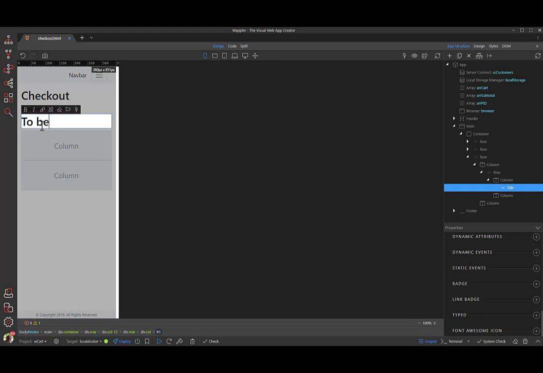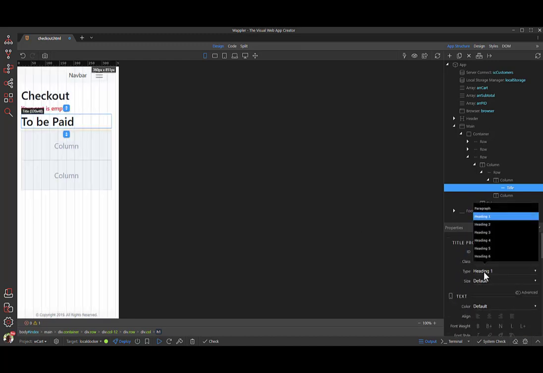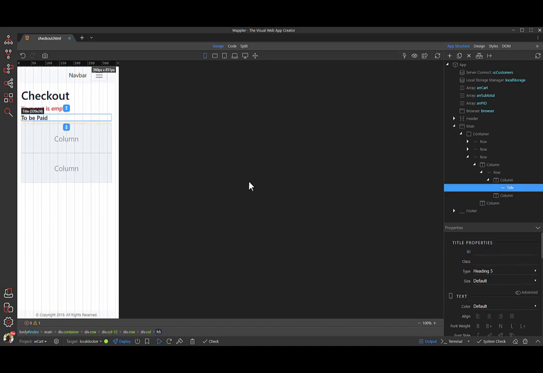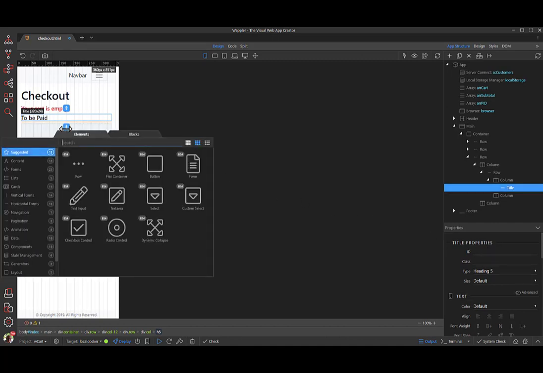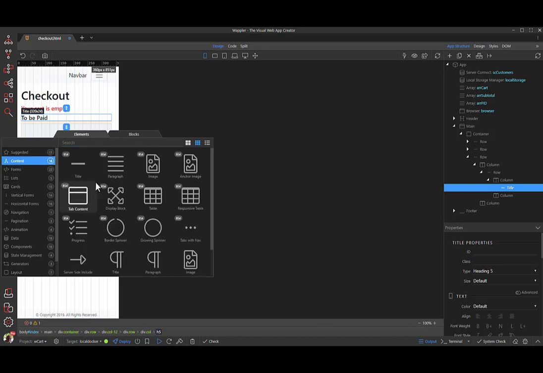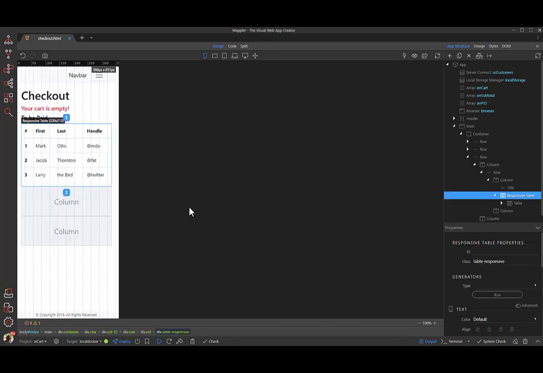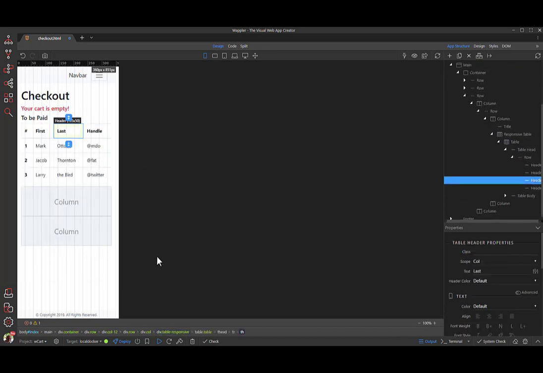For the video, I've used the wrong wording for this header. Please change this to Order Summary instead. After the title, add a responsive table. Remove all of the unwanted cells.